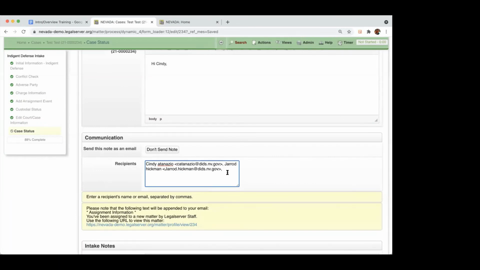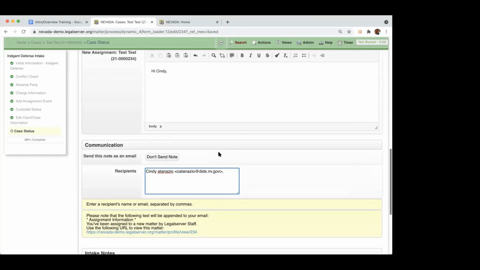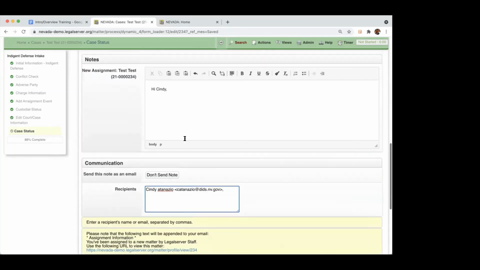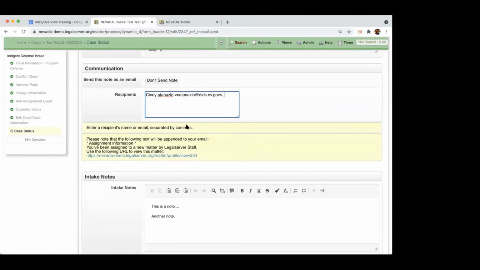Also, last to mention is if you want to send this to a non-user, so someone who's not a user in your system or just not their work email. So if for some reason I said, hey, I want to send this to Cindy's Gmail address, I can just type in that email address on the fly, and that will work just fine as well. Along with whatever I've written as the note here, this yellow section will also be appended to the email that gets sent out. So it includes a little bit of information and a link to the case.